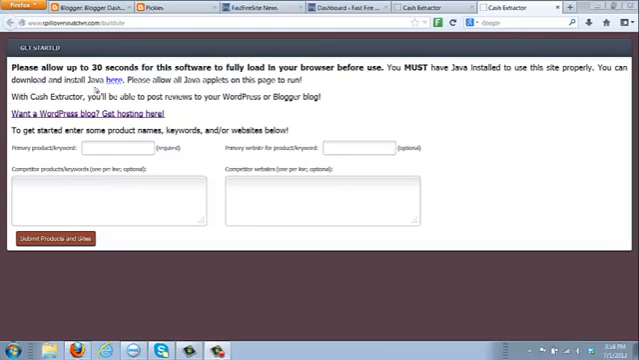You can download and install Java here. This is a direct link to the manufacturer site. Please allow all Java applets on this page to run. If you don't let them run, if you don't have up-to-date Java, then this might not work properly, and you must have that. It's required for the software to actually run.